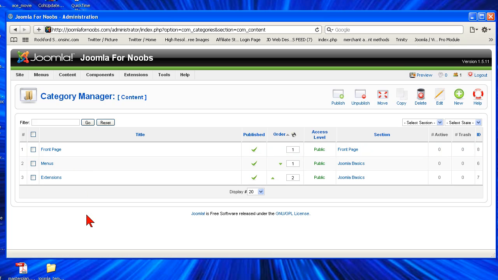So in the next tutorial, we're going to teach you how to create articles, and we're going to teach you about the parameters in those articles and how you can use them in terms of the menu and how things are going to appear on the site.